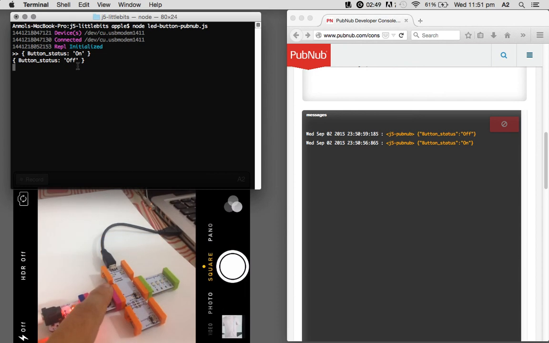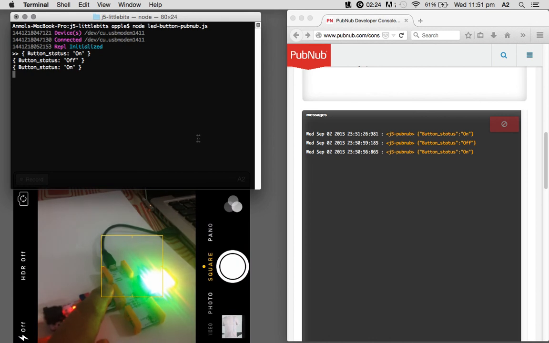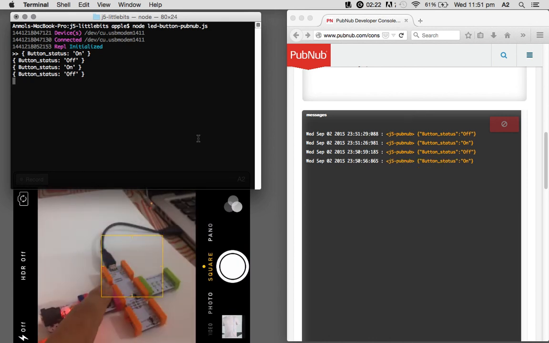First of all, on the console side, it is showing the message that we are sending, and also here on the developer console we are seeing what messages are coming through. So this message payload consists of a JSON object which has a key button status and value on or off. And depending on those values, the LEDs are turning on and off. As you can see, the LEDs are turning on and off instantly.